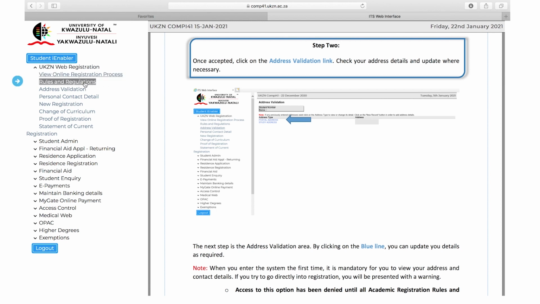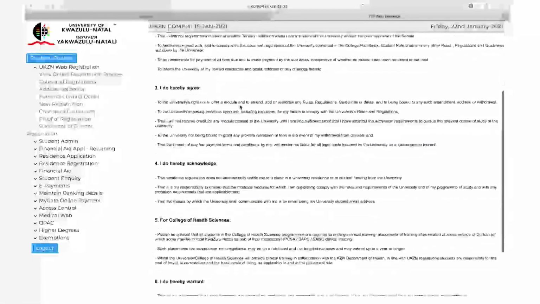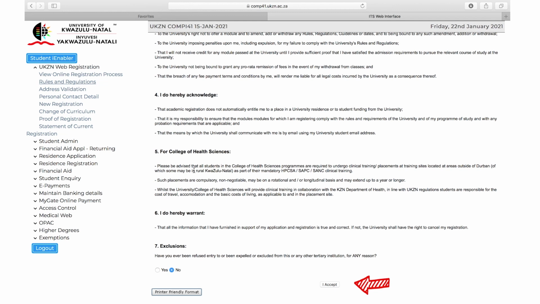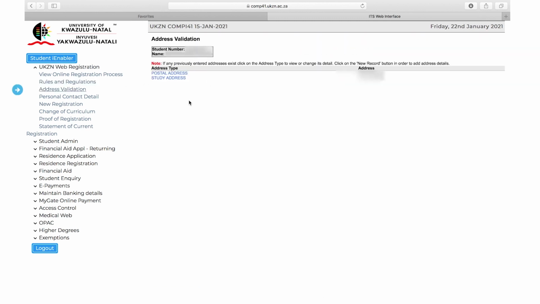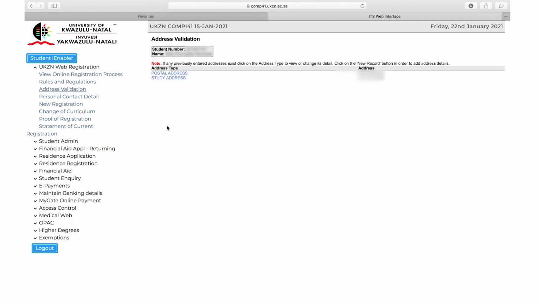Next, select Rules and Regulations. You are required to read through this document and select Accept at the end of it. You will not be allowed to proceed with registration if this has not been accepted. Then select Address Validation. The red asterisk indicates mandatory fields that you need to fill in. You may update your postal and study address here and select Save.